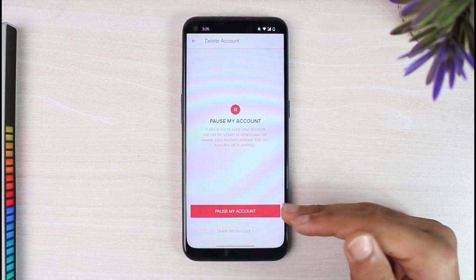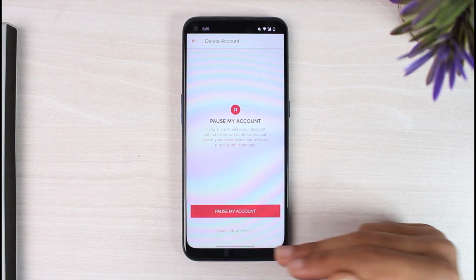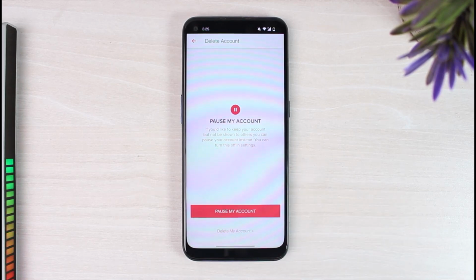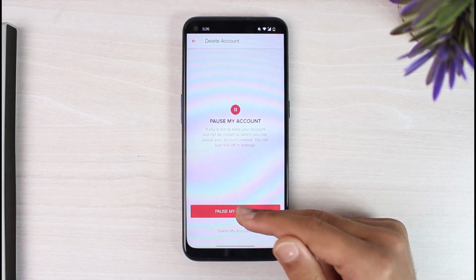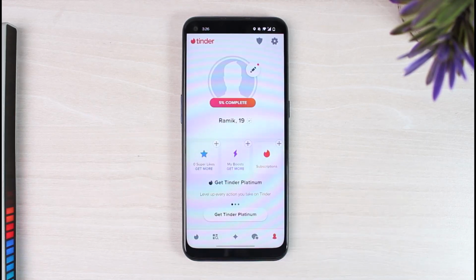And there you can see the option pause my account and delete my account. So in order to hide your profile, you'll have to altogether pause your account instead of deleting your account. So once you pause, your account will be hidden from people and they won't be able to see your Tinder profile or your Tinder account. So that is basically how you hide your Tinder profile.